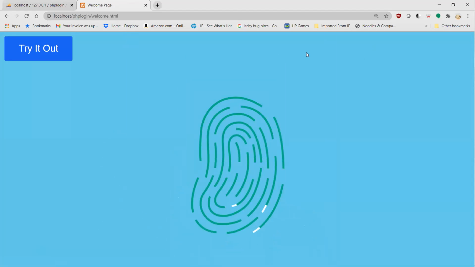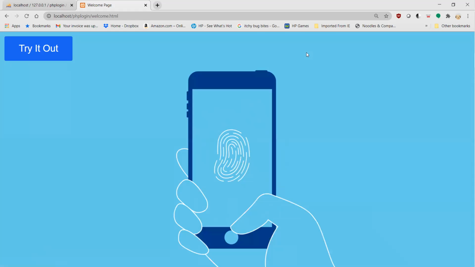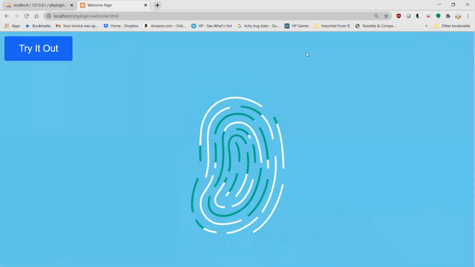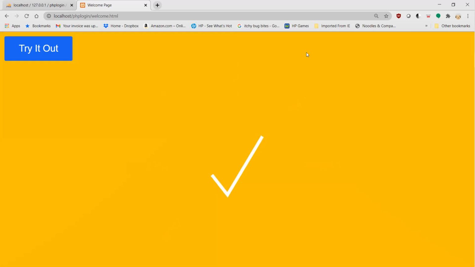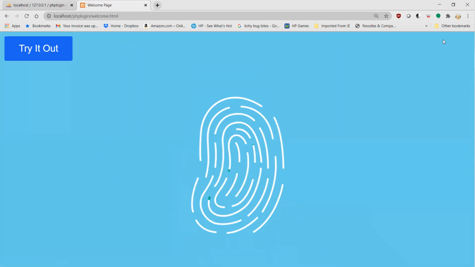So that has been my authentication prototype, and this is pretty much how it will work if it was hosted on a website. So I hope you enjoyed my Authentication Master.